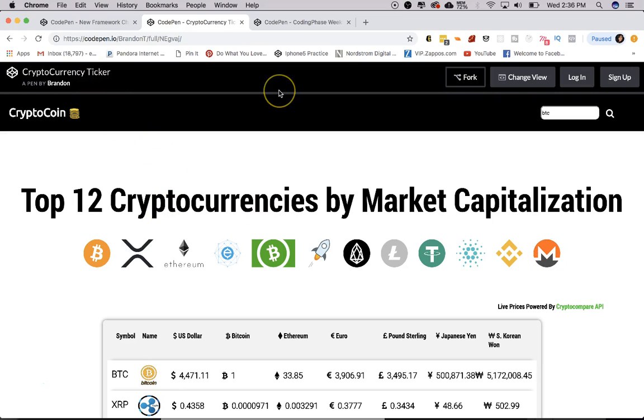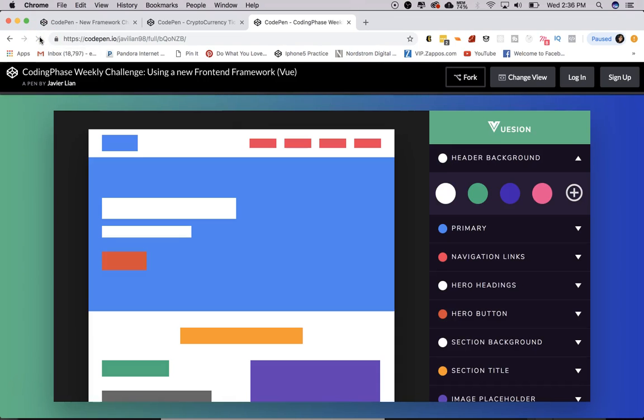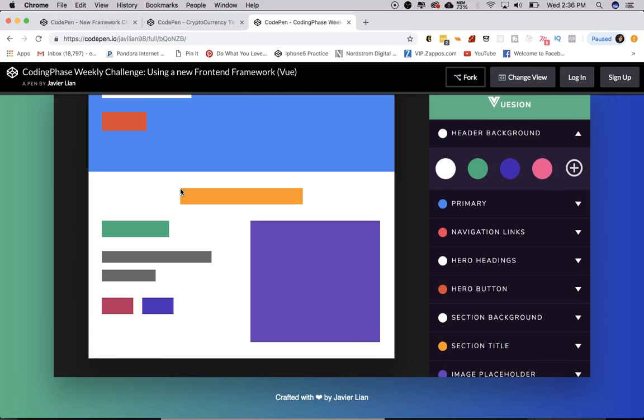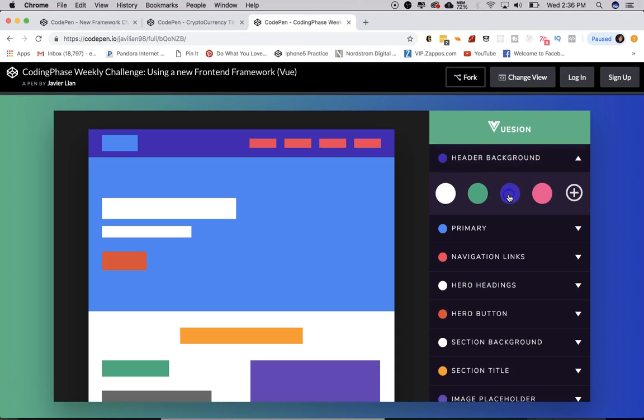Okay. Now, my favorite, to be honest, I think is this one by Javier Leon. Okay, he did this with Vue.js, and it's very creative. Okay, so what he did was he created like a mock-up of a website, right? And then you're able to change the colors through here. So I could come here and say, hey, header background, I want a purple. I click there and it becomes purple.